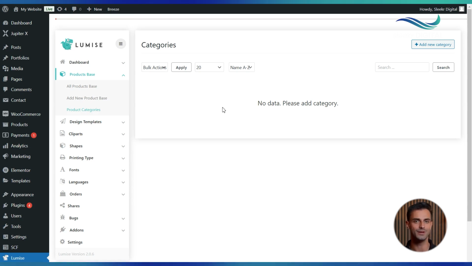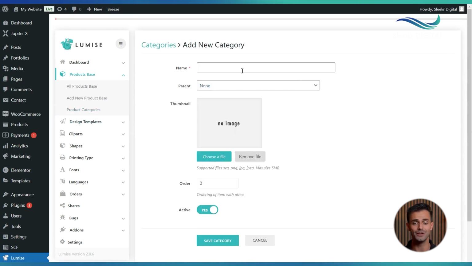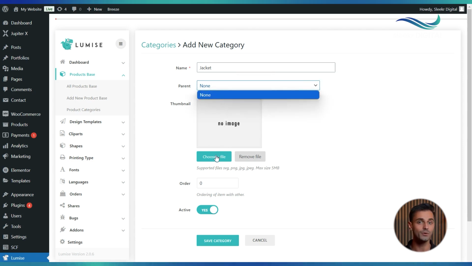Now, from here, we can add a category for the base product. To add the category, click Add New Category. So, these are the settings for adding a new category. You can write the name of the category. You can select the parent category.